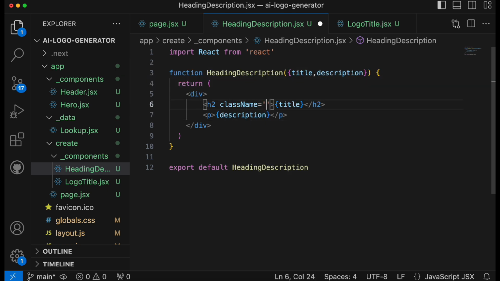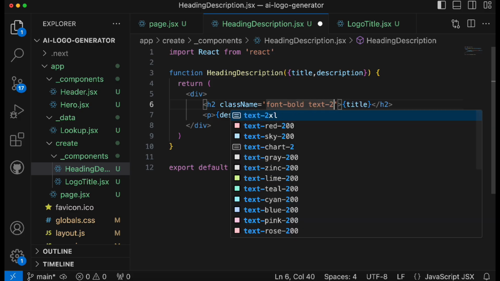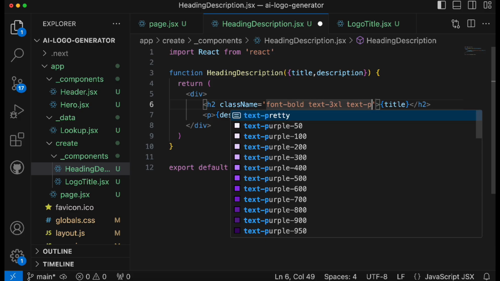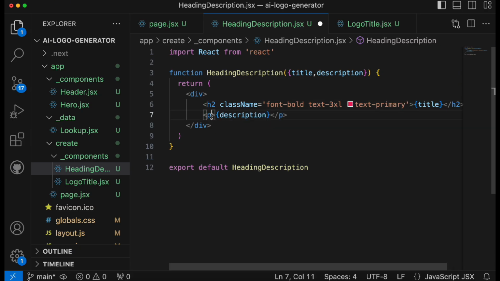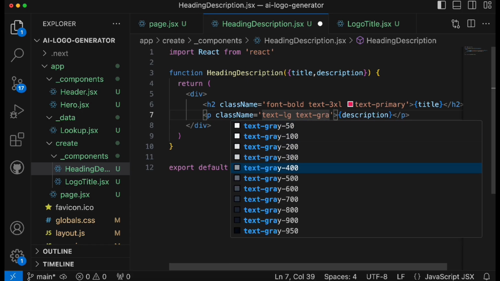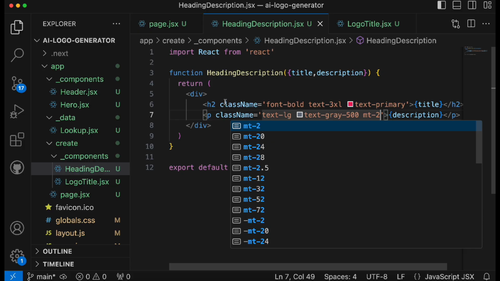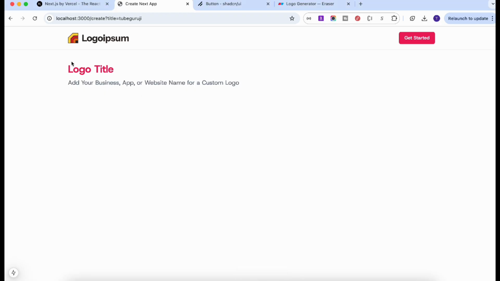Now for this h2 tag we'll add a class name. Here we'll say font bold, text size let's make it 3XL, and we'll make text of primary color. And for the description we'll add text large and text gray 500. Okay, we'll also give margin top to 2 and then save it. Now if I go back, you will see this beautiful title and the description is rendering.